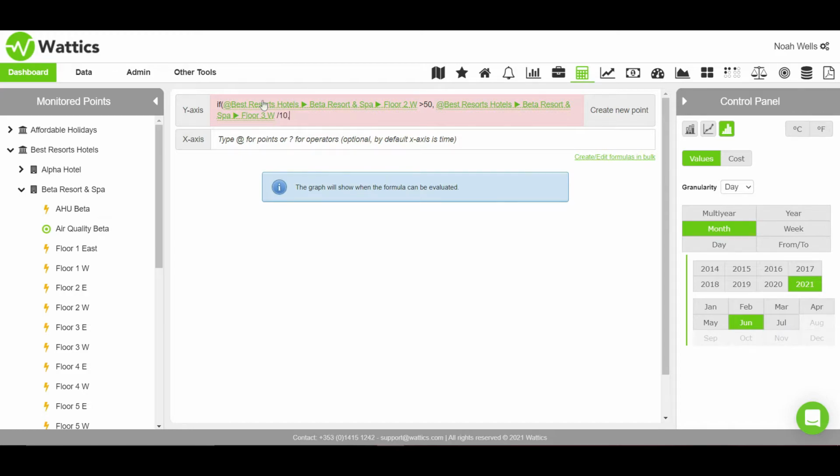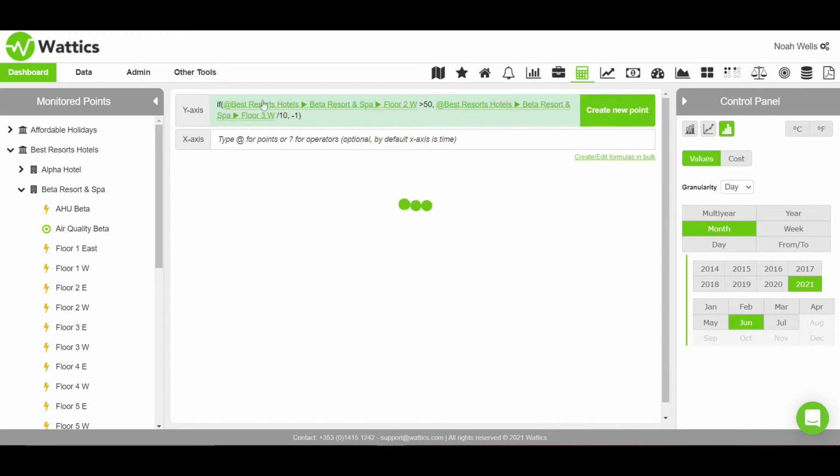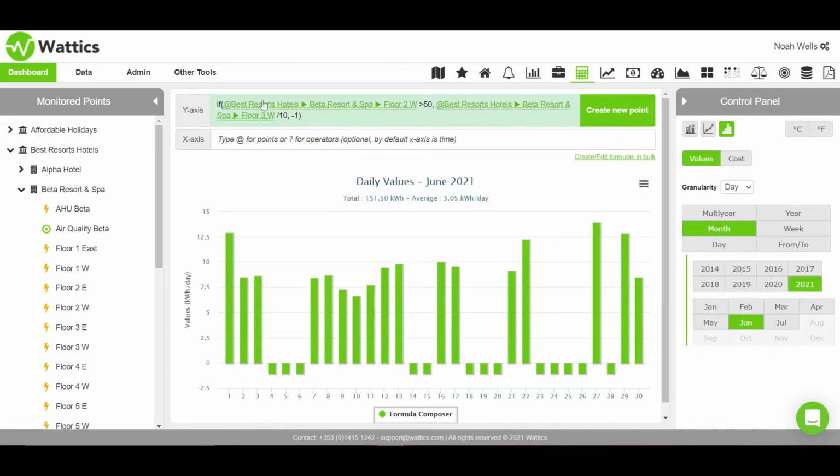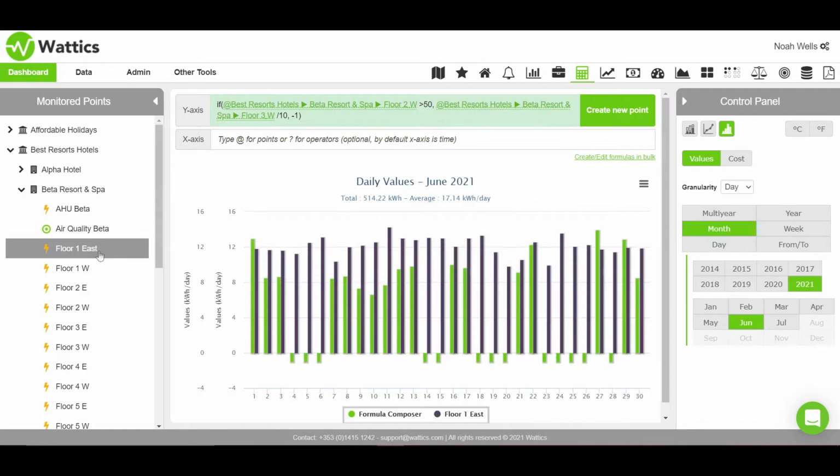This tool allows you to create formula-based meters by doing operations and conditions across real meters, data points, and any numeric value. In the top field, you can type a formula and see the result of the calculation in the graph below. You can also add real monitored points to the same graph from the left tree menu.